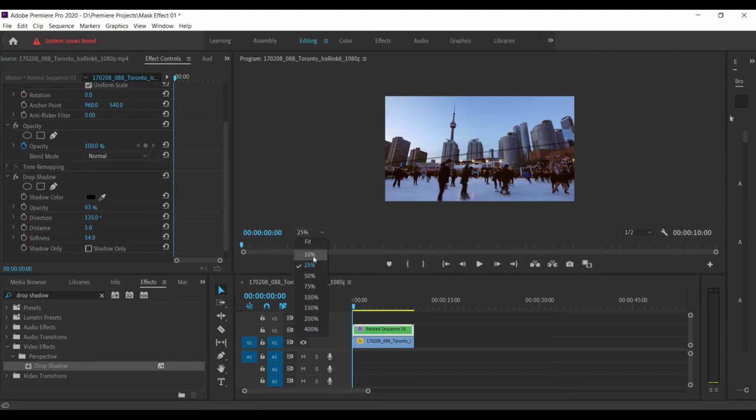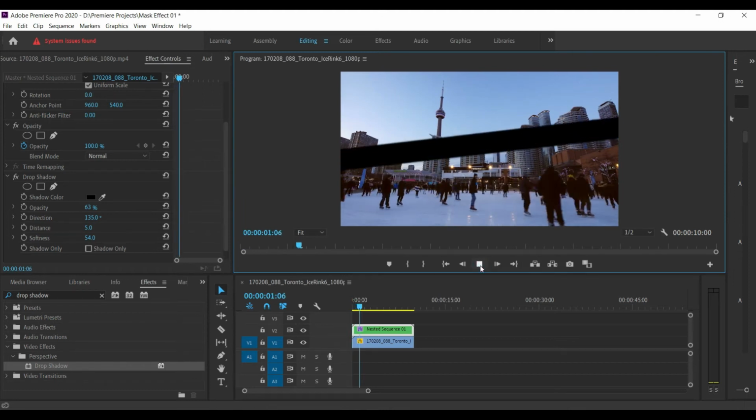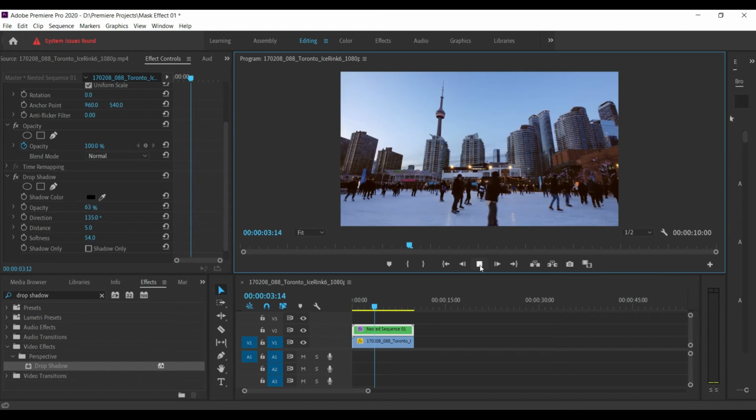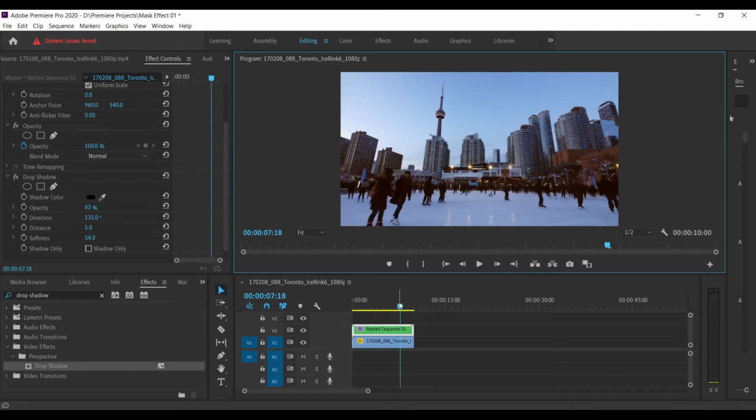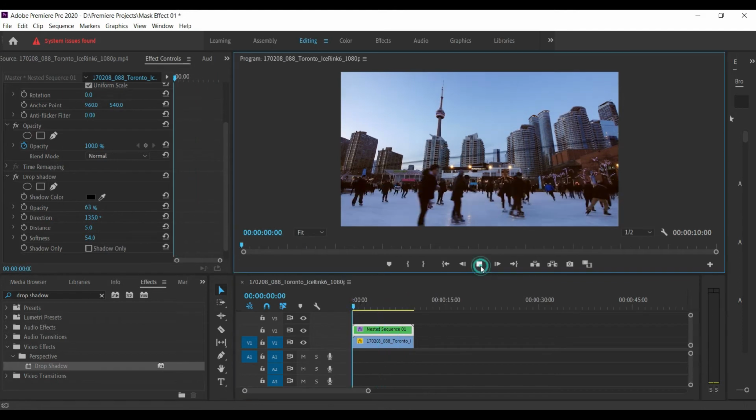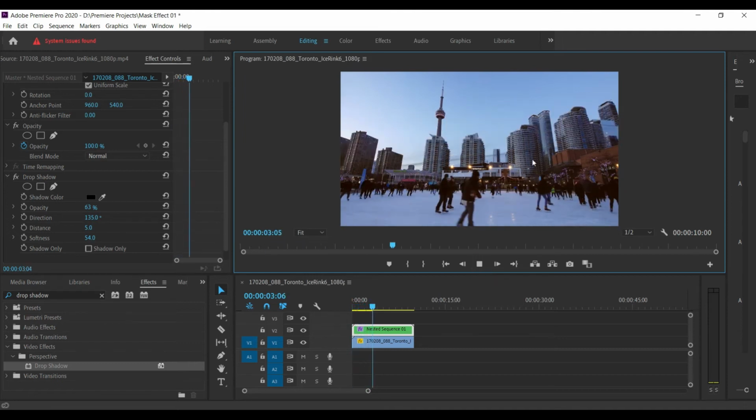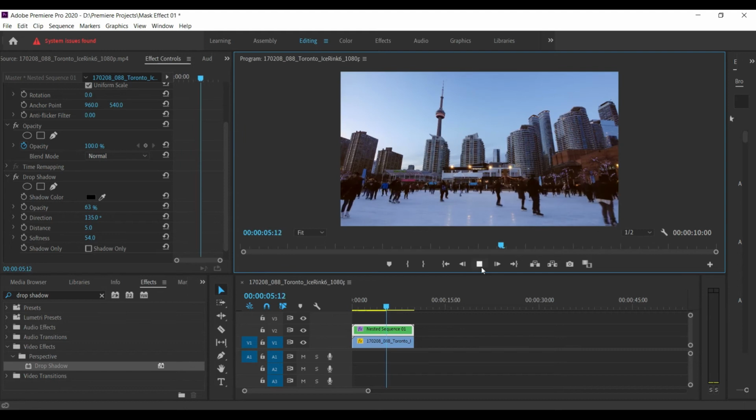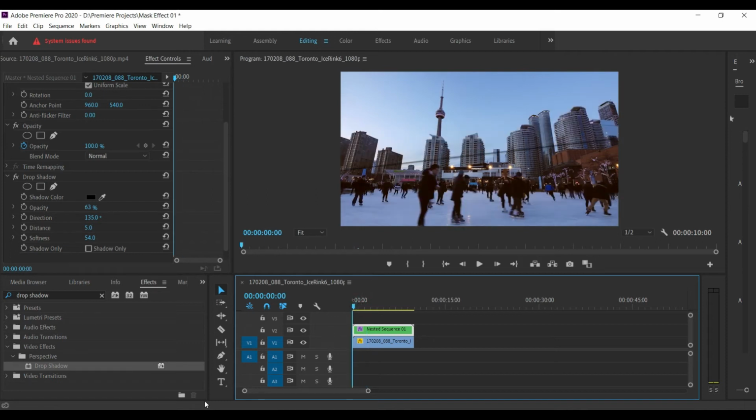Let's make it more clear, and let's play this one. Okay, so we are almost there, and it's been done. You can see again. So as you can see, this big black area coming up here, showing up here. We will try to hide it by adding some more into it.